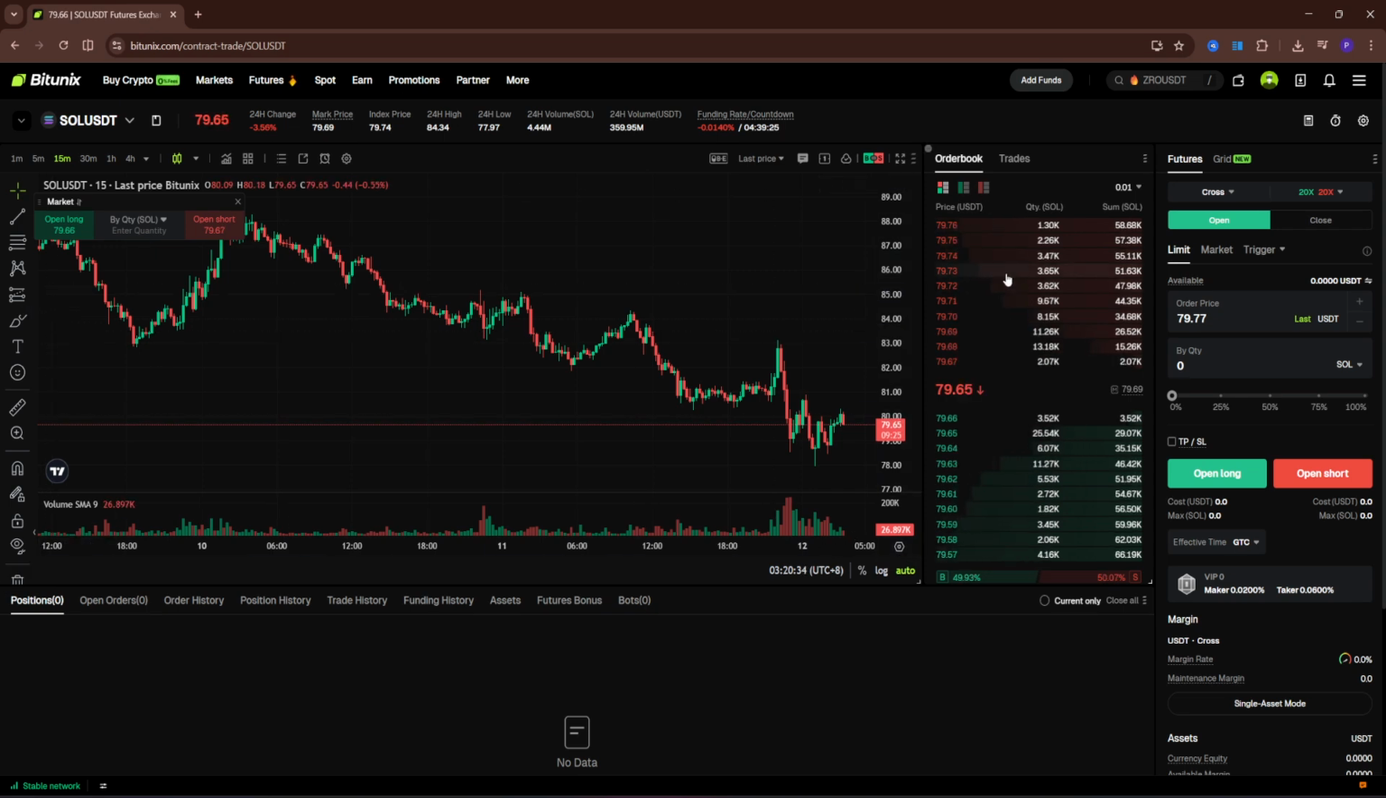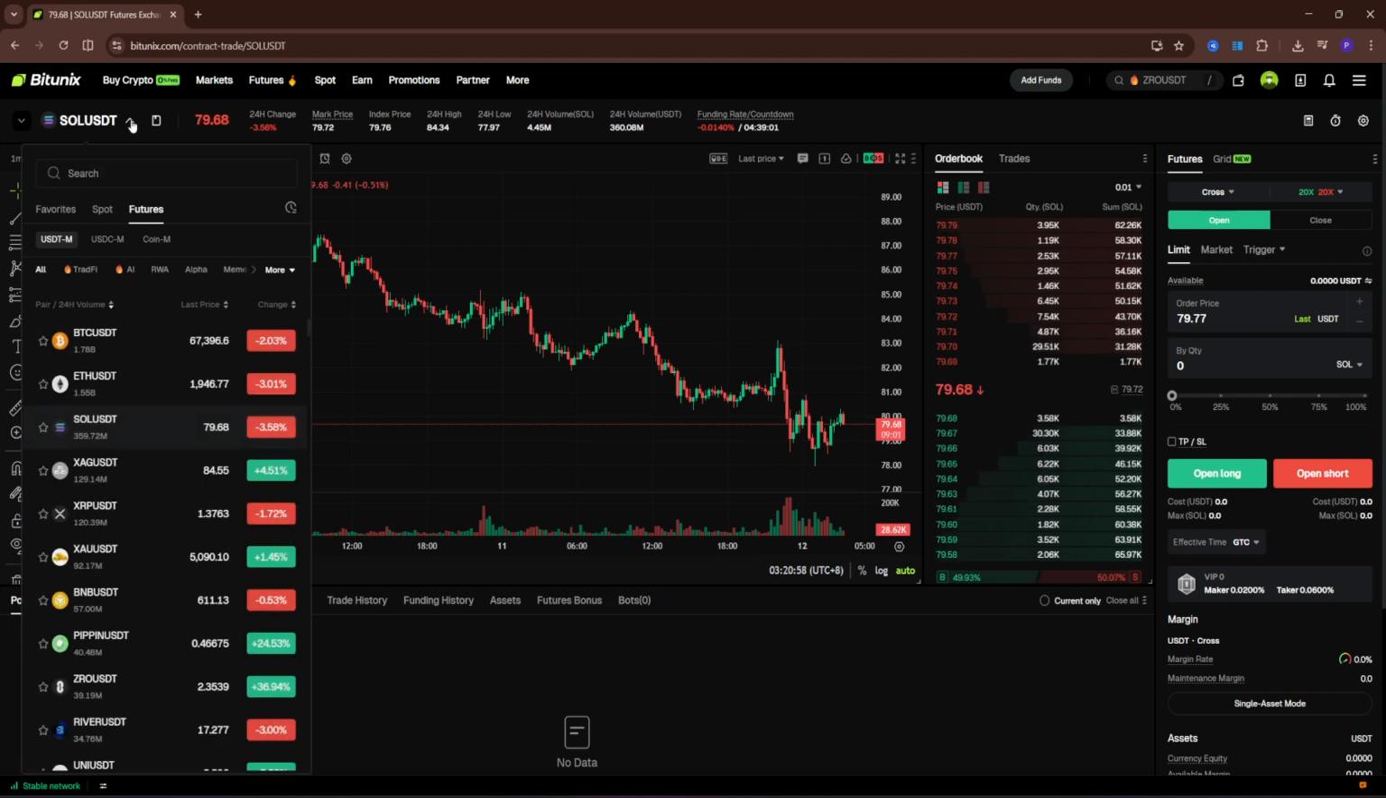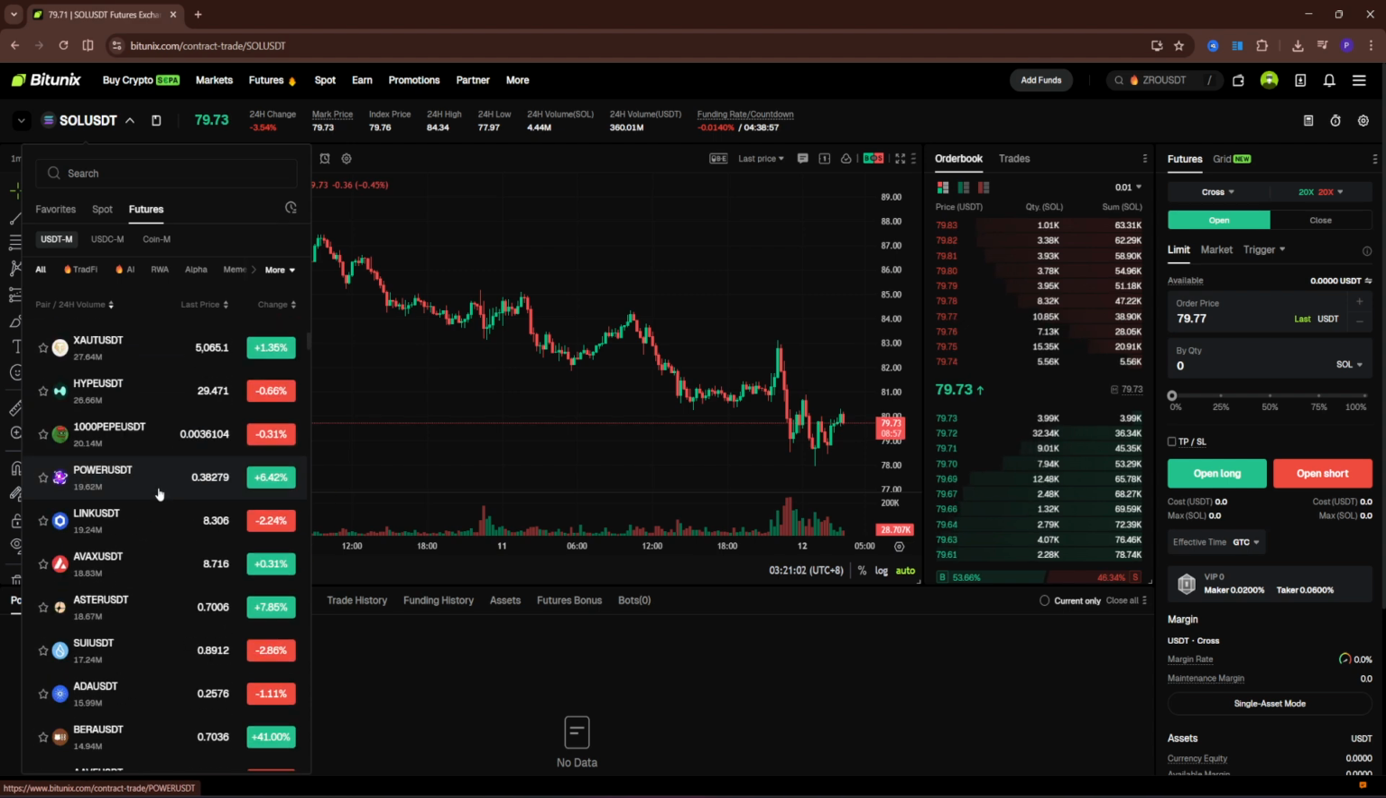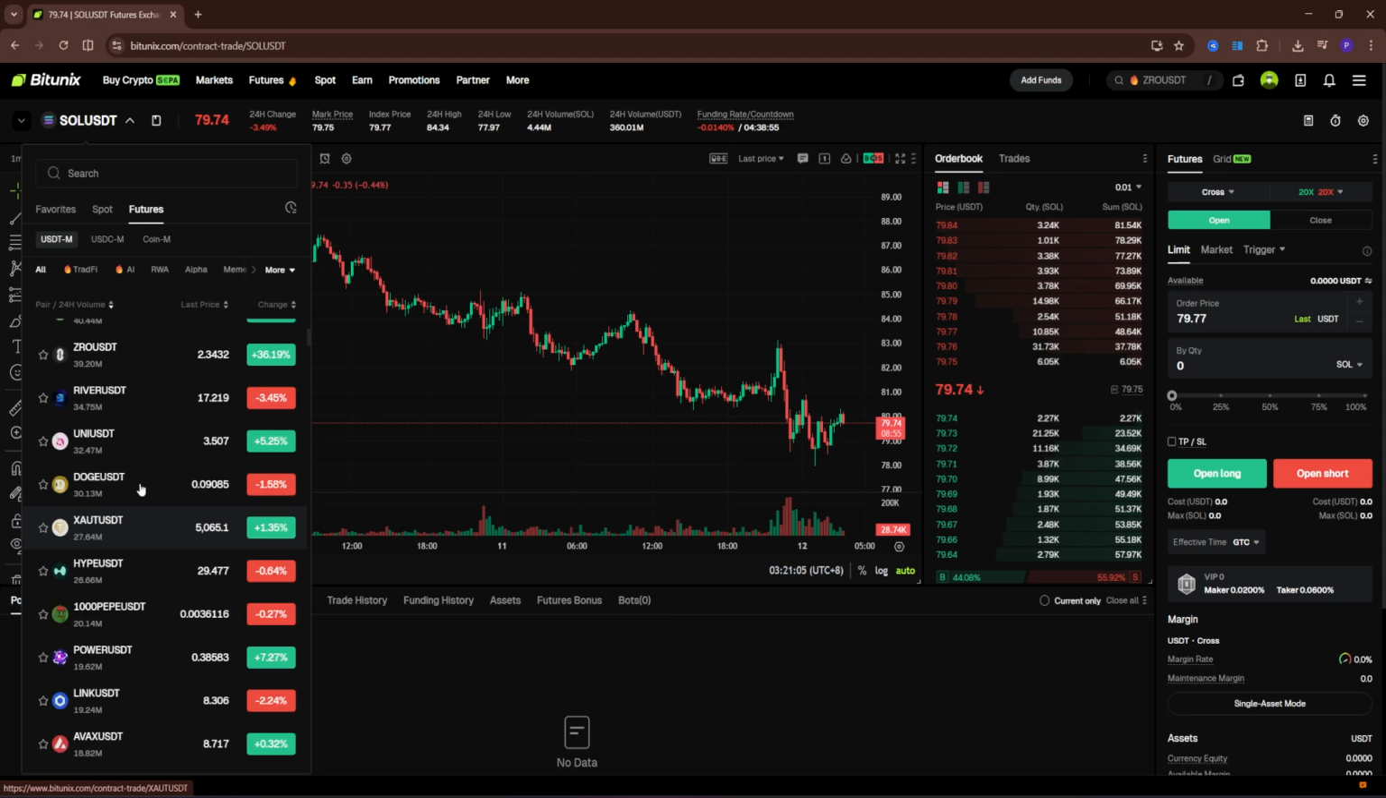So this is now the page where you trade. So here at the center you basically have the chart of the currency which you selected right over here. If you click on it, you can select whatever you like, basically.